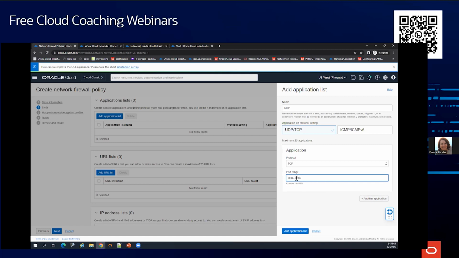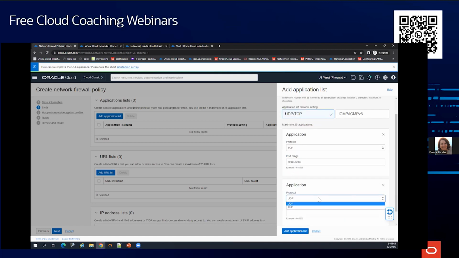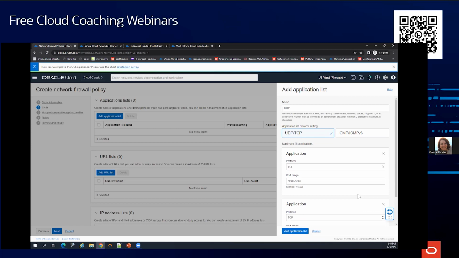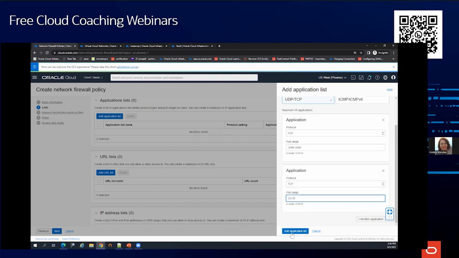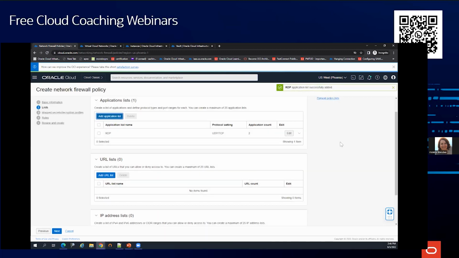In the same way, I want my Linux workloads to get SSH connections from the internet, from specified IPs or from all IPs. So I'll create another application, say TCP, and the port number for SSH is 22-22. So I have created an application list with RDP and SSH. Now I can put that into the rule and allow that particular traffic for my workloads. I'll just create another application list over here just to showcase it.